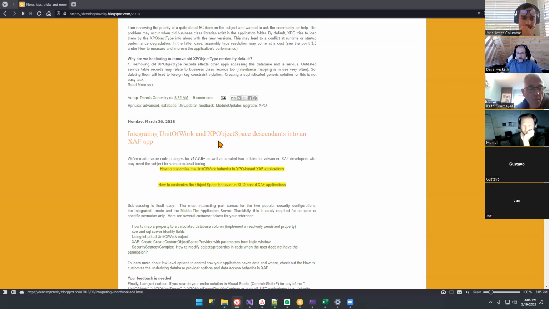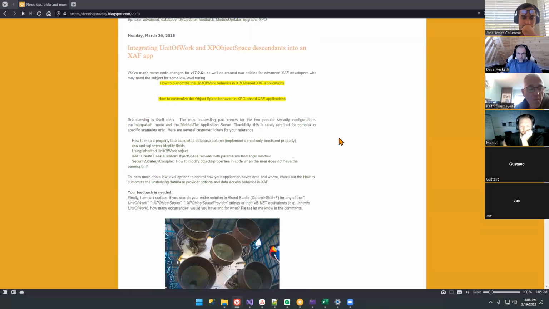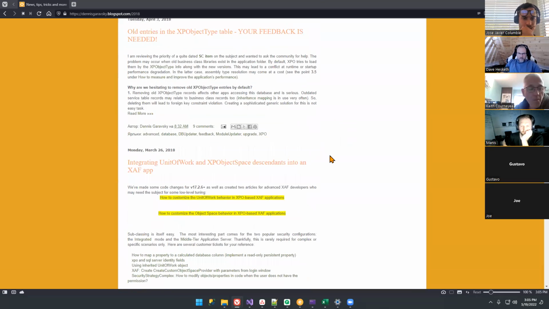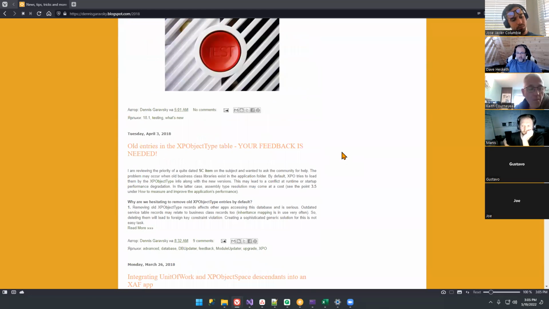Integrating unit of work and XP object space into the app. I have to go into that and actually look, but two pieces of advice if you're bringing in lots of data using a unit of work versus an XP object space: use the unit of work, or even use an explicit unit of work. It tends to speed up the import.